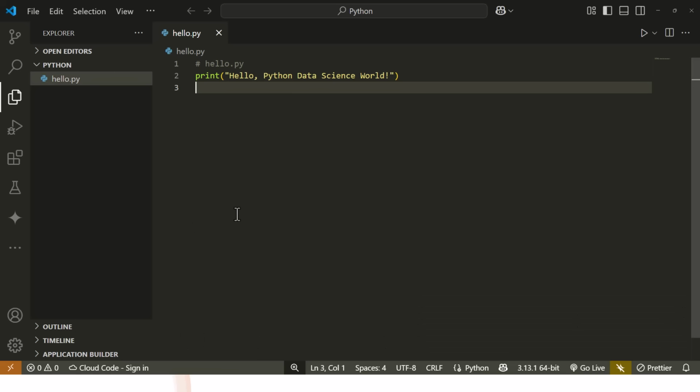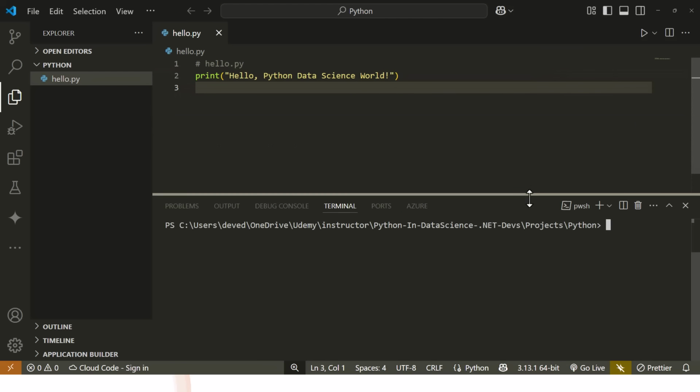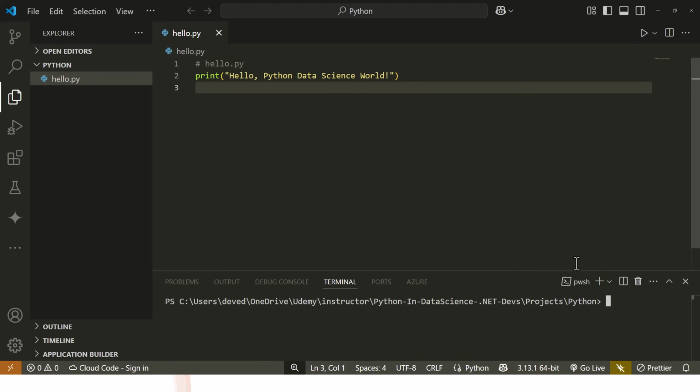Okay, now I will run this script from VS Code and open a command window, control and backtick. Okay, so that will open the terminal window. Now I'll just reduce it to much below the actual coding real estate, and then I will give this command: python hello.py.